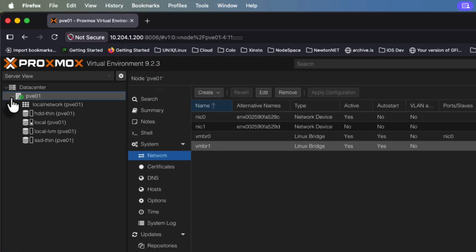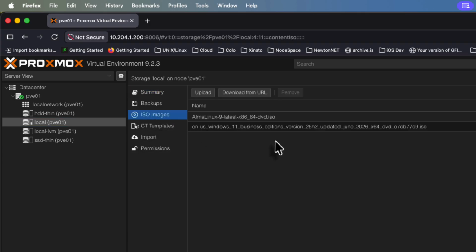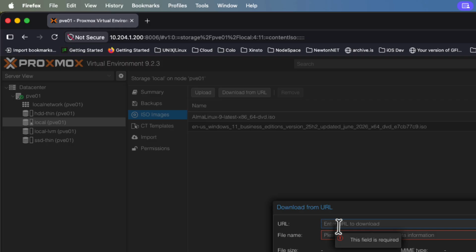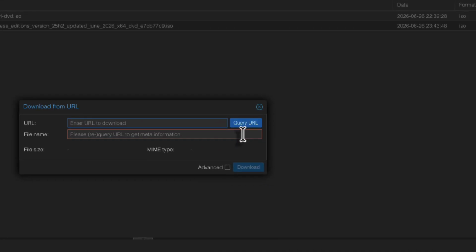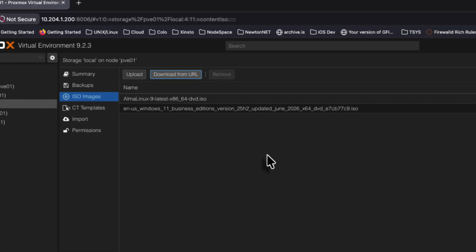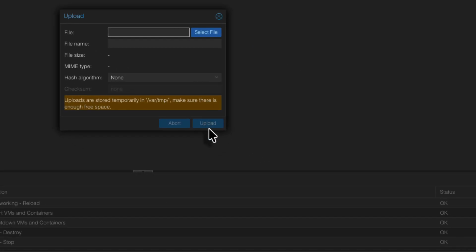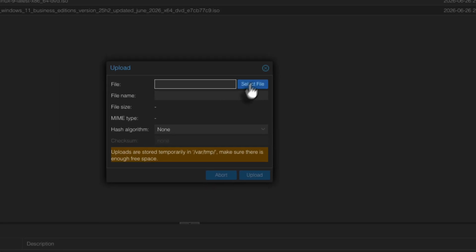Now I've taken the liberty and installed a few ISO images on here. I have Windows 11 and I have Alma Linux 9. You can easily download an ISO just by pasting in the URL to download, hit query, and it will download it right to your local storage. Otherwise, you can upload it from your local computer. Just click on upload, select the file, and upload it, and Proxmox will put it in place.